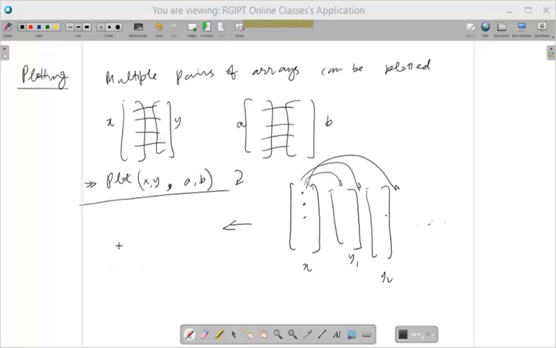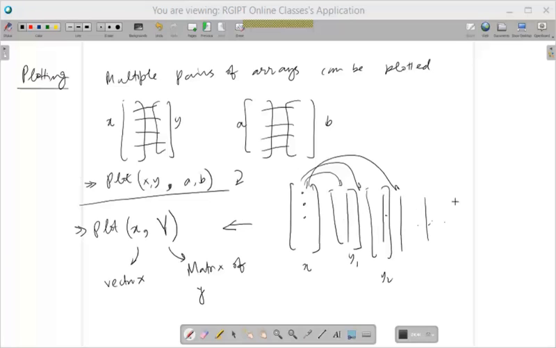That can be done by giving plot X and a vector. This would be a vector X, okay, and this would be a matrix of small y's, right? So this capital Y will basically be a matrix which you form by taking all these columns and making a single matrix of all of those.